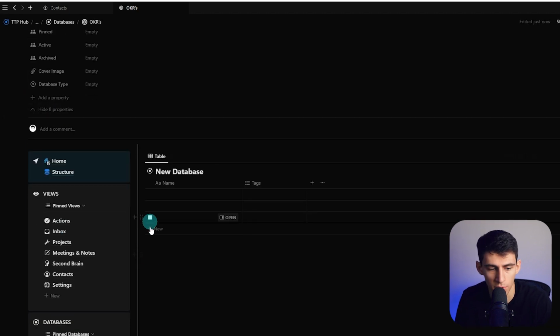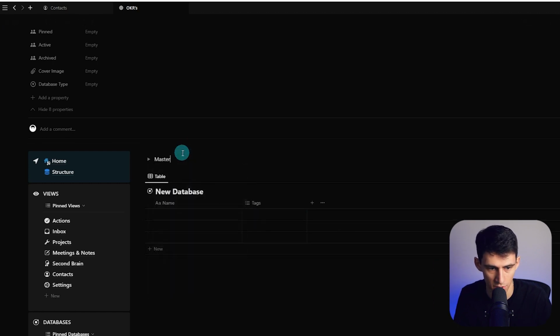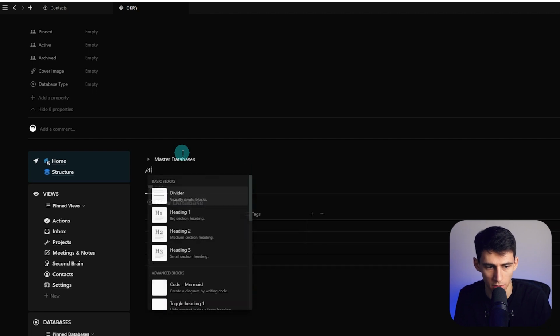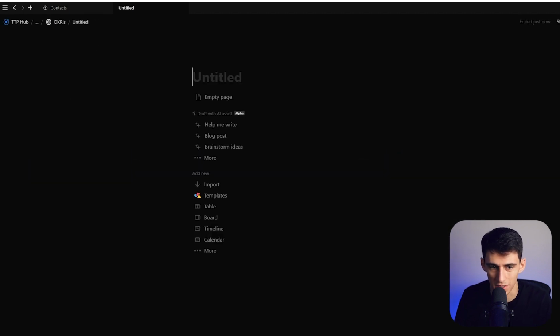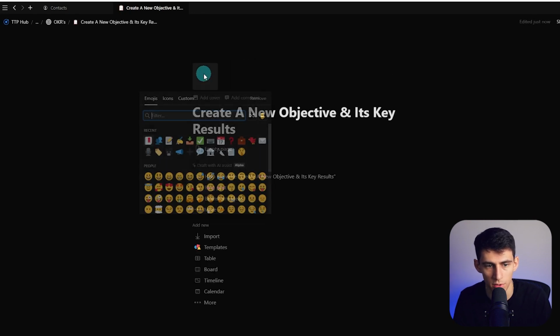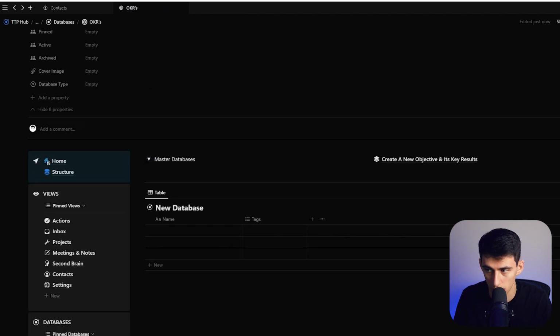What I'm going to do at the top here is make a couple different things. So slash call two, do a toggle block, call this master databases. I have a little divider under all of this. I'll just nestle this guy in. I'll make two different pages here, you'll see in a sec. And then we're going to make a page here that's essentially a tutorial on how to make this happen: create a new objective and its key result. I like doing this little stack emoji, layers. All right, so then here we have two databases, which are objectives and key results.